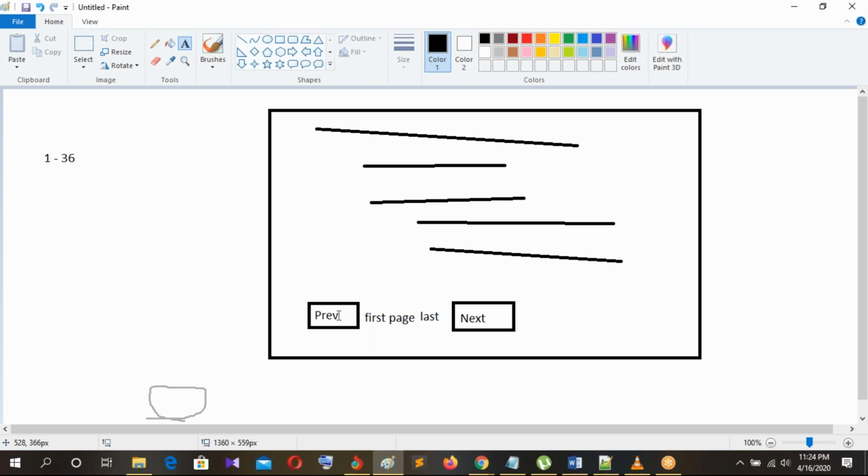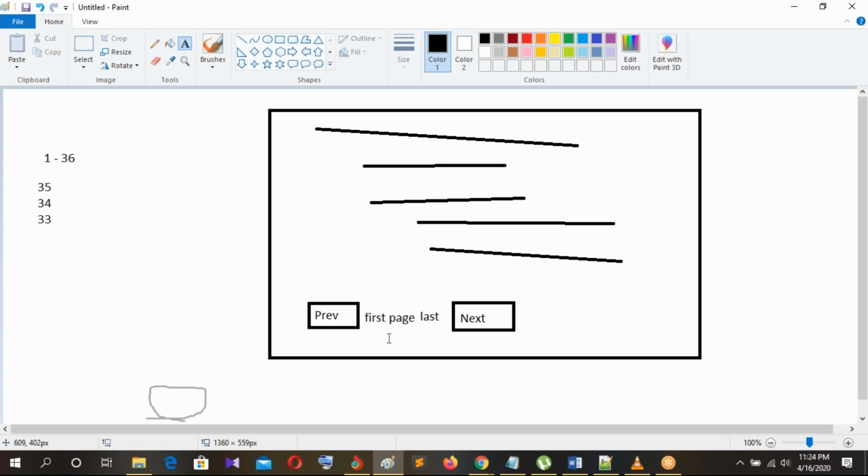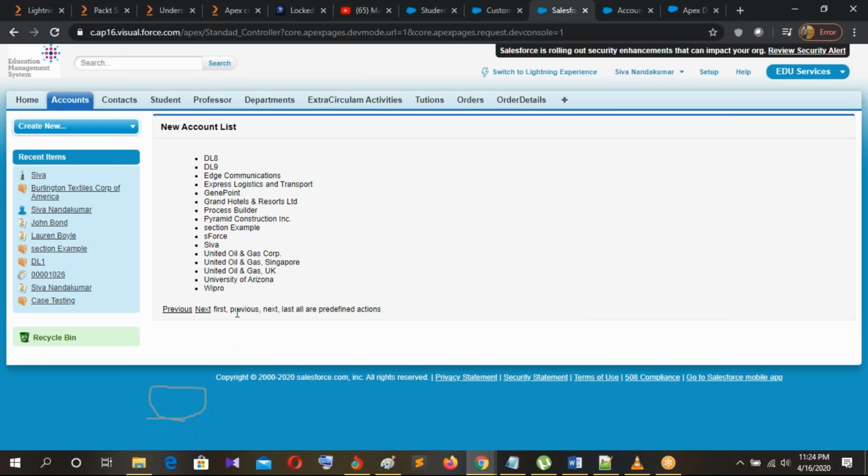If you click on the previous page, what page will be displayed? 35. Again they click on the previous page, 34. Next, 33. So it is very time-taking, right? But if the user wants to go to the first page, just click on the first page. Automatically the first page will be displayed. Okay, see, example only.